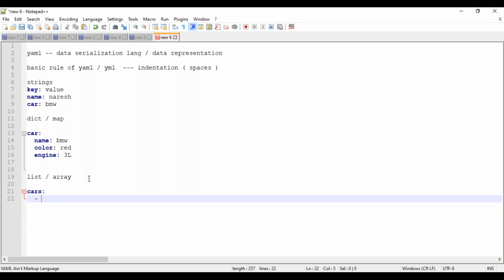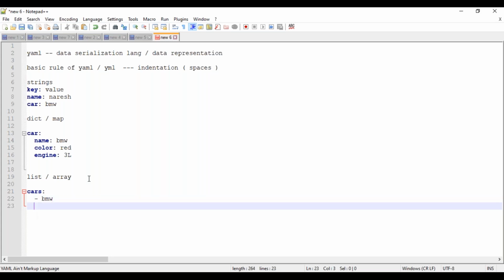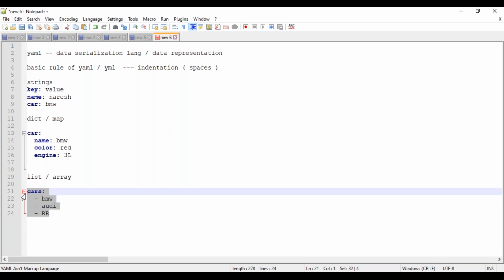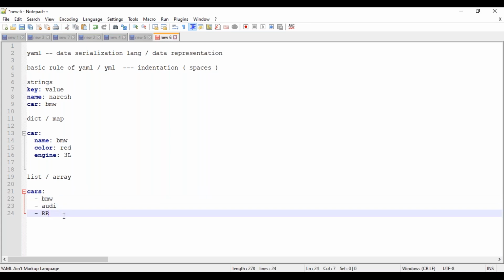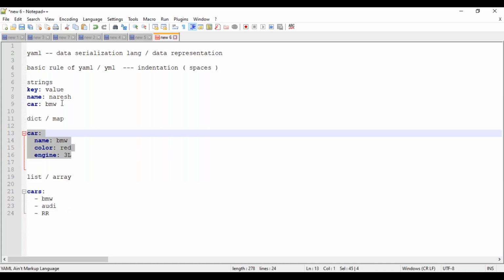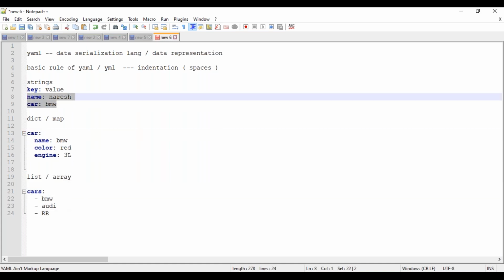Let's say here a BMW is a car for me. Another car is something like Audi. Another car is something like Rolls-Royce. So here you have this list data, or list structure, we call it. Now this is how you can understand there are three types of data structure that you would normally see, nothing else apart from that. There is a list structure, or a dictionary structure, or a straightforward key value pair. This is how I need to write my YAML file.